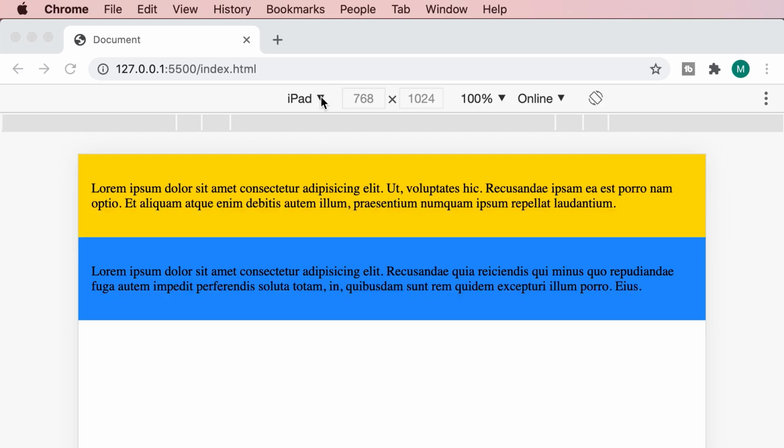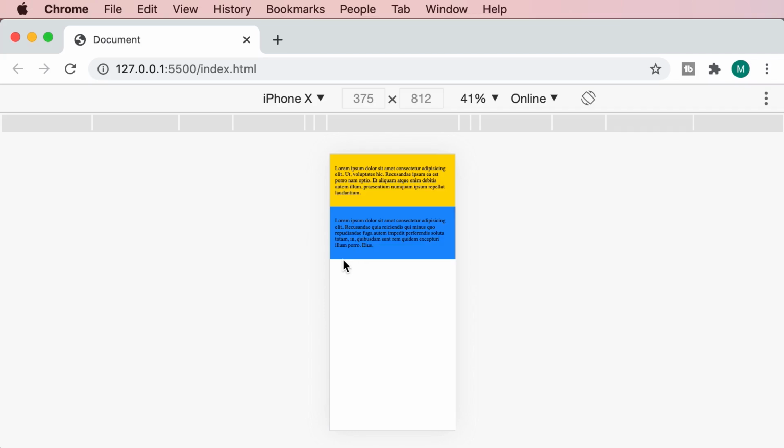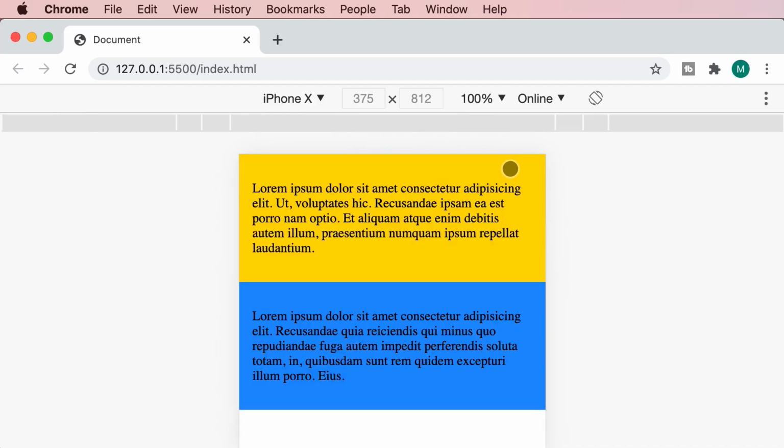Now, take a look. On the top, we have a drop-down list that determines the type of device. So we have various devices like iPhone 5, iPhone 6, iPhone X, iPad, Surface, Galaxy, and so on. So let's select iPhone X. Here's a preview of our web page on an iPhone X. Now let's zoom in a bit more so we can see things clearly. Our page looks perfectly fine.